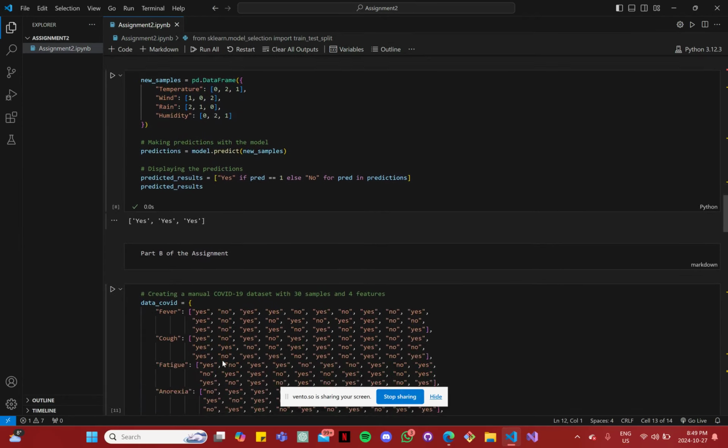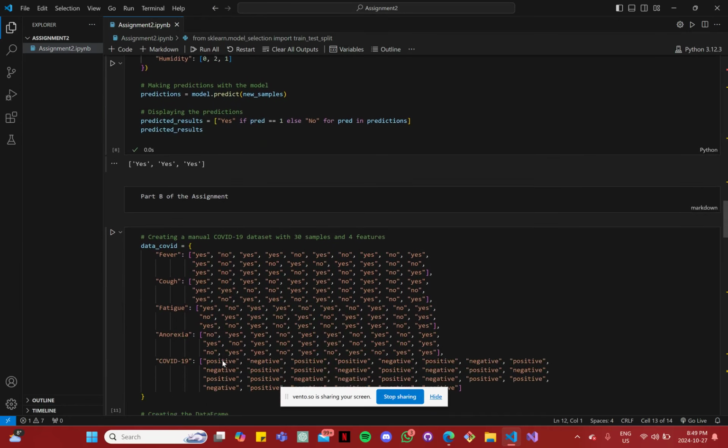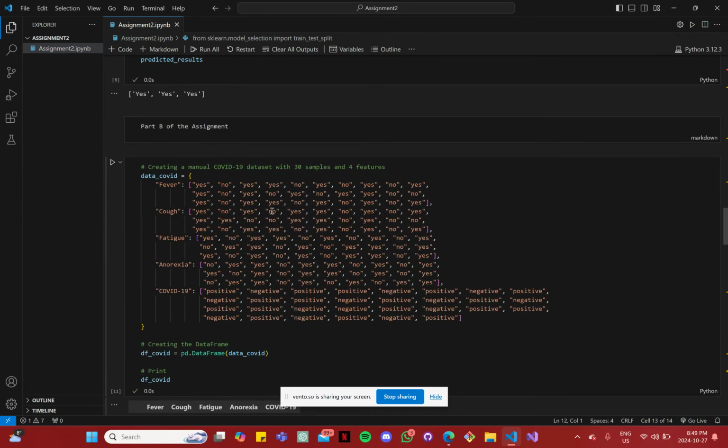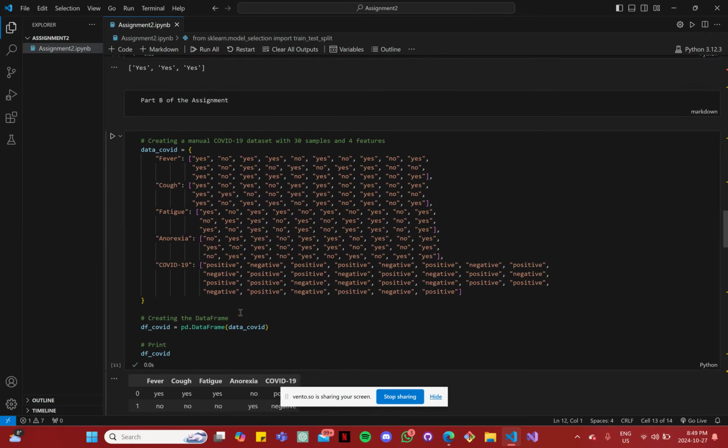Here we have Part B of the assignment. In Part B, I created a dataset with 30 samples where each sample includes information on symptoms like fever, cough, fatigue, anorexia, and the target label COVID-19 that indicates if the person is COVID positive or negative.